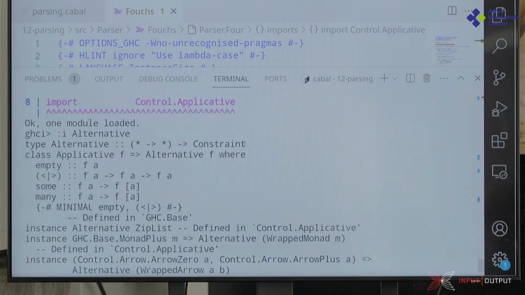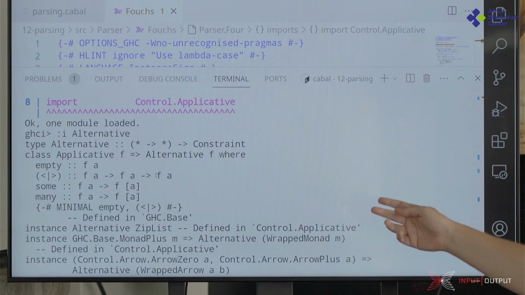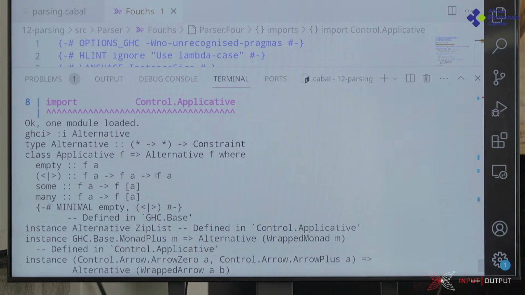And we see it has two things that we need to implement, empty and this operator. So this operator is what we have called choose until now. The class is called Alternative, basically meaning you have two alternatives. And empty is something like failure. So you fail. And that's the unit for choice, so if you do empty choice something, then that doesn't do anything because empty failed, so you end up with the something. Anyway, let's first do empty.